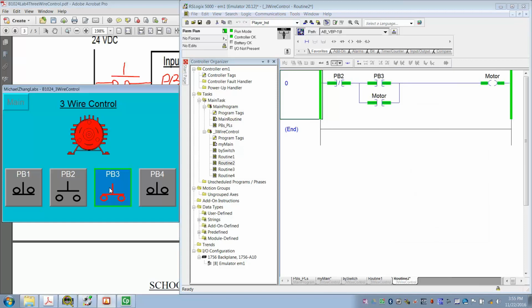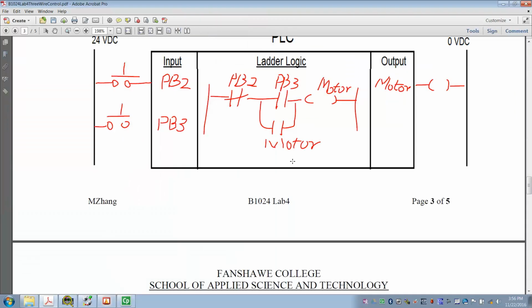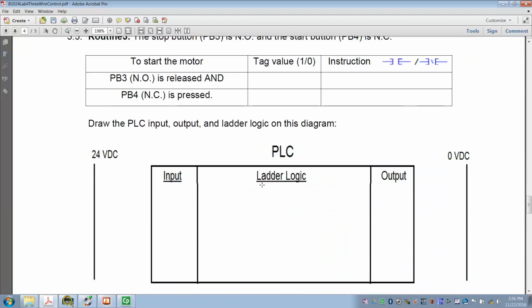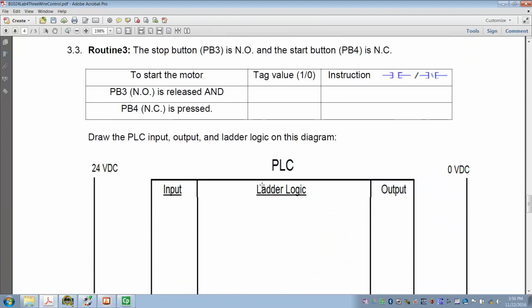We have routine 2 running right now. So the motor is on. When I release the start button, PB3 is still energized because of the seal in, and it will keep energized until I press the stop button, which is PB2. The motor is off now. By doing this, you have an idea of what we need to do with the lab. Halfway through, we just need to finish routine 3 and routine 4.